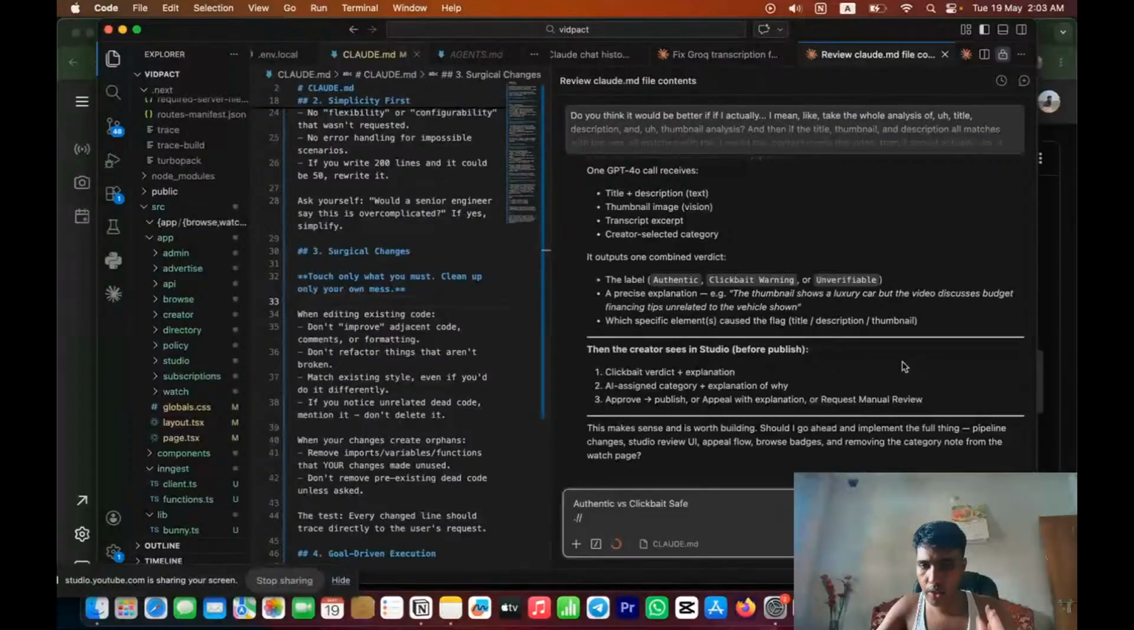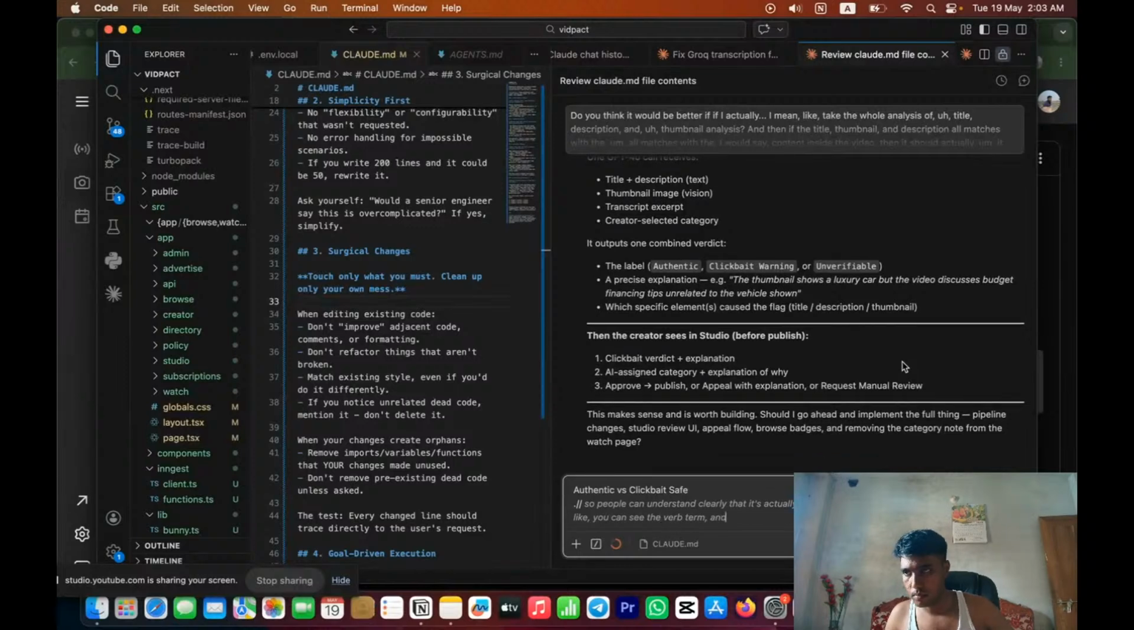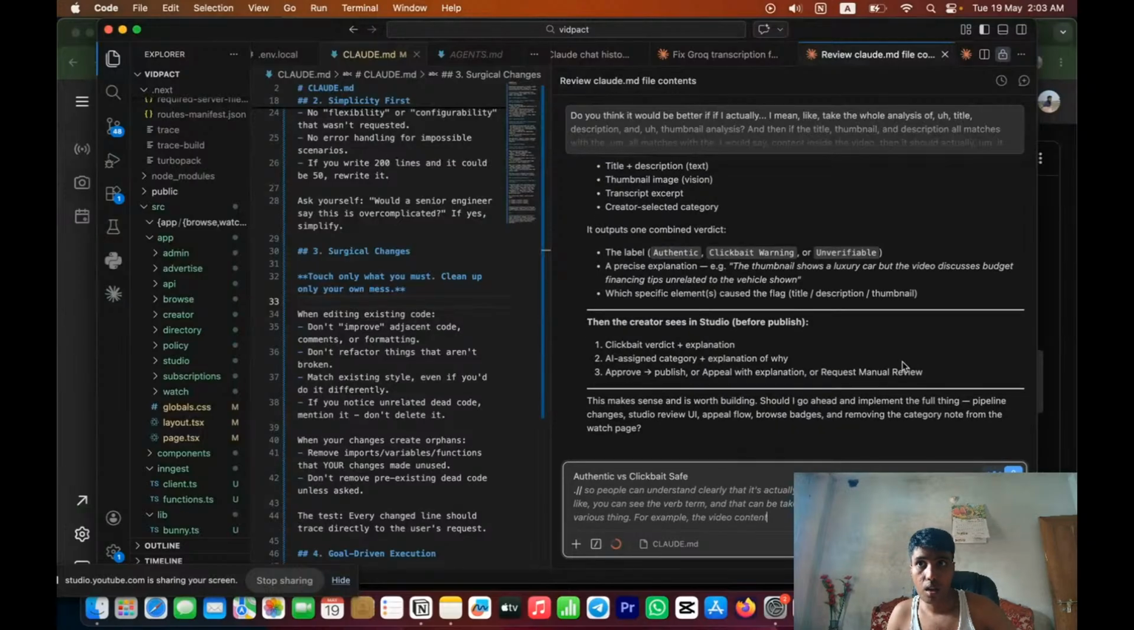So people can understand clearly that it's actually clickbait safe, and with authentic, you can use a vague term, that can be taken into consideration for various things. For example, whether the video content is authentic, or what is authentic.